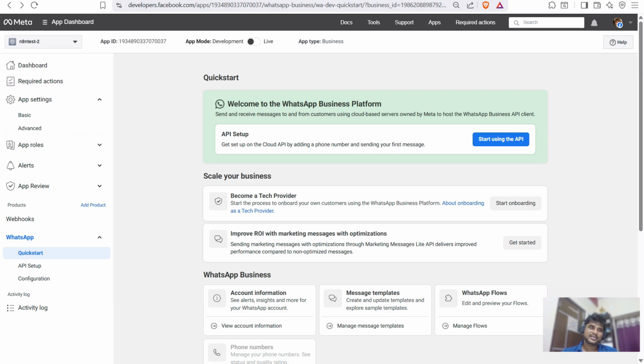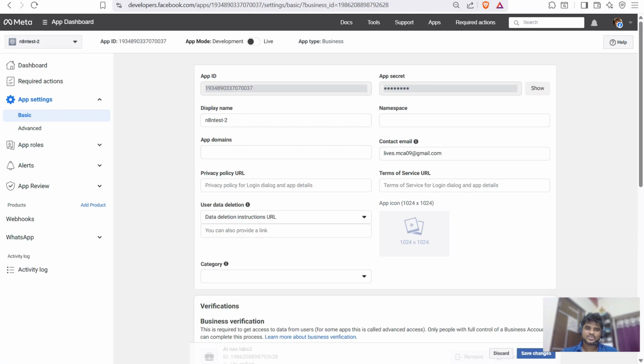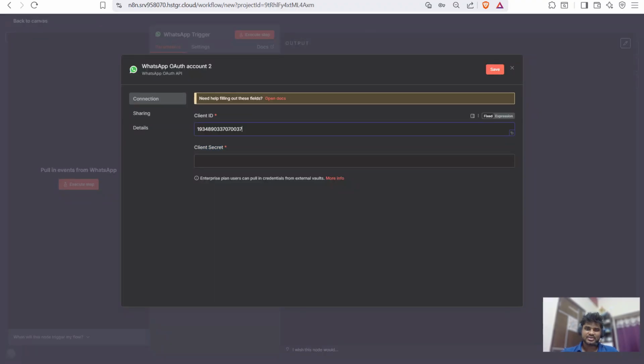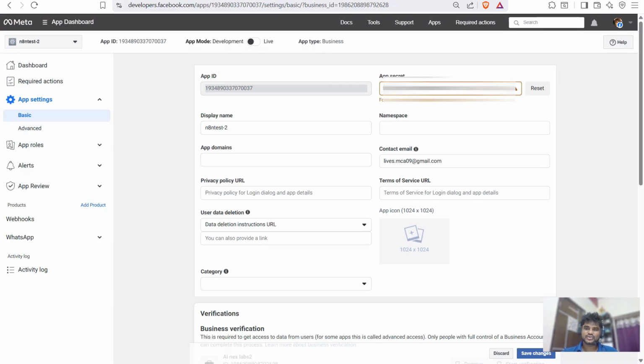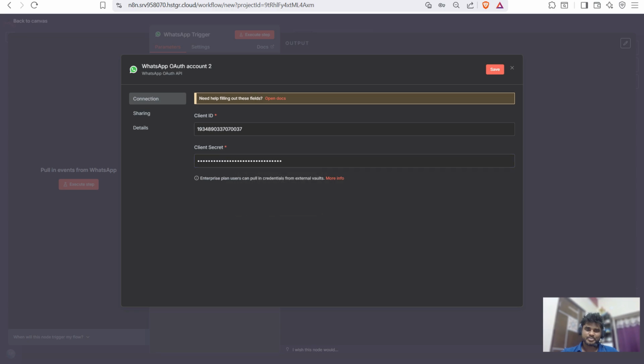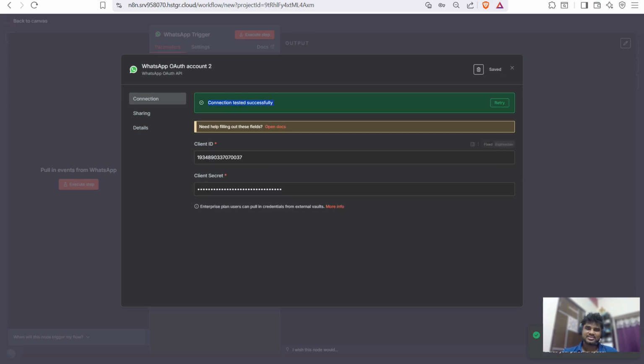I have created n8n test 2, and now go to app settings and click on basic. So you can see this is your app ID and this is your app secret. Just copy the app ID and enter it as the client ID, and next copy your app secret and paste it in the client secret section. So now if I click on save, it will show that it is connected. Now you can see the connection tested successfully. That means now your WhatsApp will be able to receive the messages.